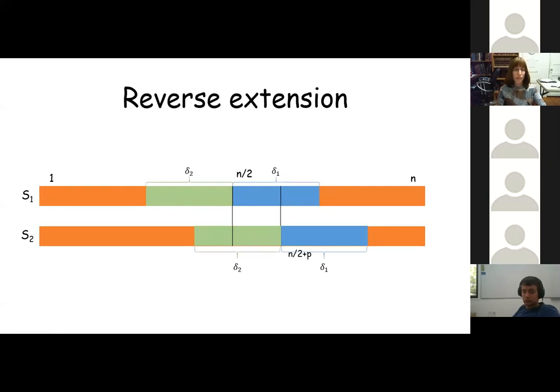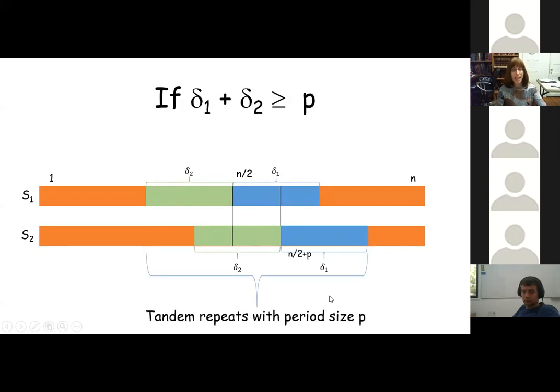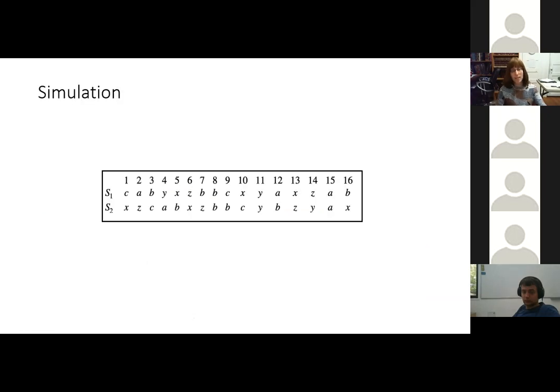Notice this is very different from the Main and Lawrence algorithm because we have two input strings here. The first forward extension is in S1, the second forward extension is in S2. It's the same for the reverse extensions, and yet we can still say you found a run if your length is greater than or equal to P. Your run extends all the way from the left, or wherever you matched, to the right. I'm going to give you a little example of a simulation.